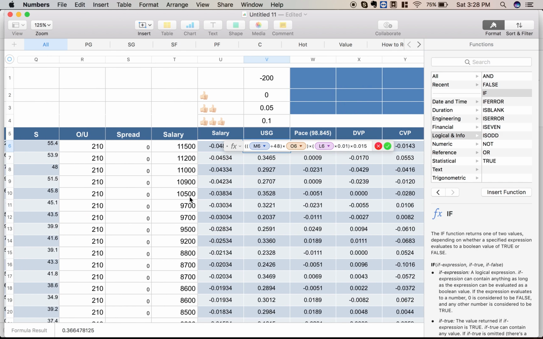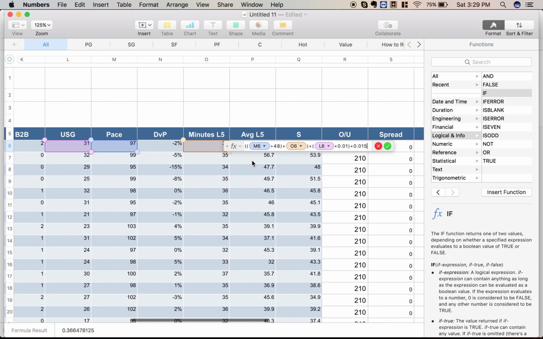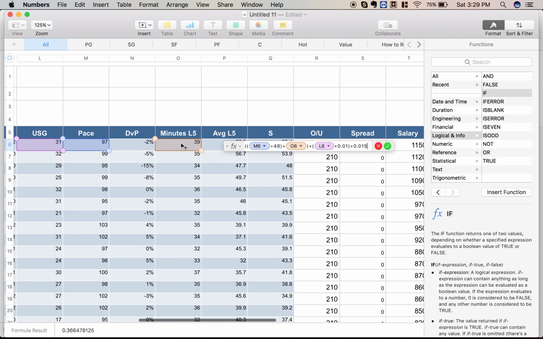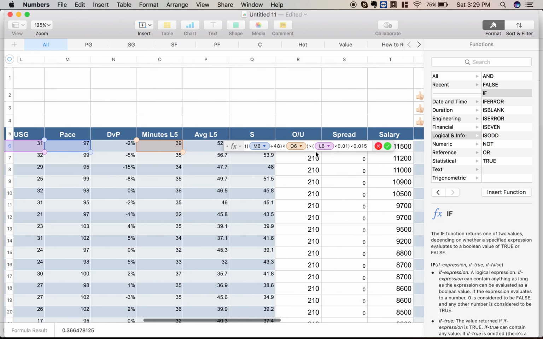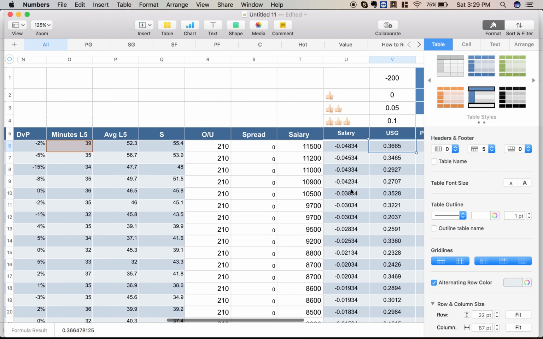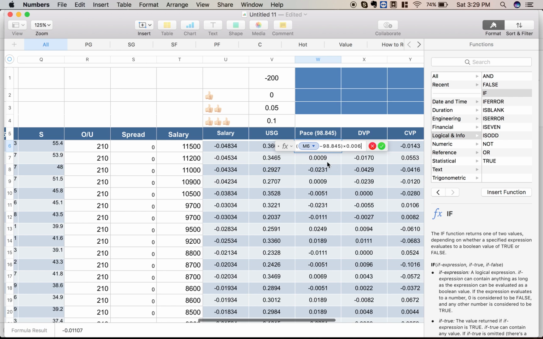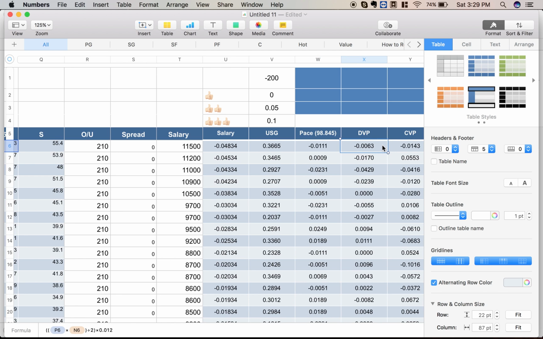Usage, I take M6, which is pace, divided by 48 minutes, and then multiply that by O6, which is minutes played, and then multiply that by L6, which is their usage percentage. Multiplied by 0.01, multiplied by 0.015, that basically gives me their usage grade. And basically, I can go through each one of these, but it's all the same. Just different formulas used for each one.